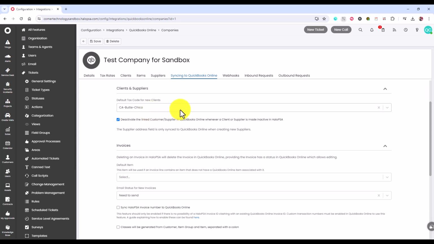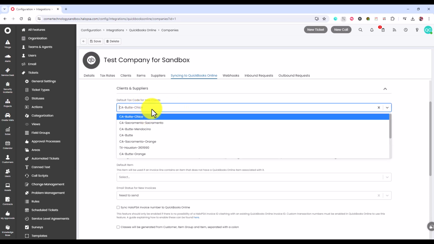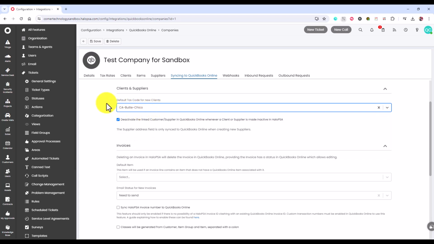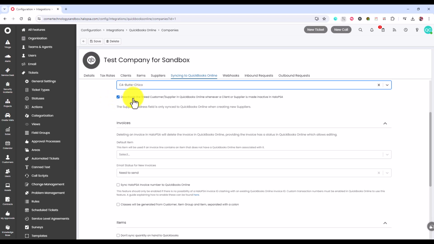We can set our default tax code for new clients. And that will be the list of tax codes you've imported from QuickBooks Online. And then we have this checkbox here to deactivate the linked customer or supplier in QuickBooks Online whenever they're made inactive in HaloPSA. You may or may not want to enable this. Again, totally depends on your workflow and what you expect to happen when you do things in HaloPSA.